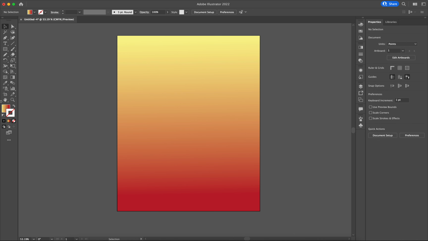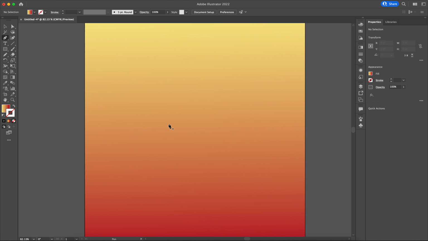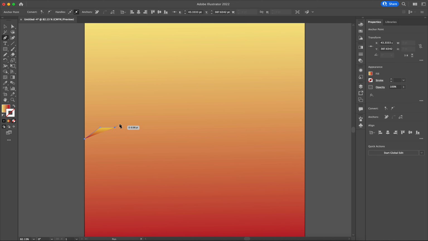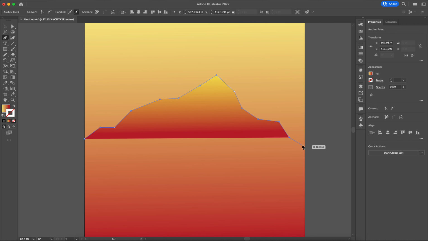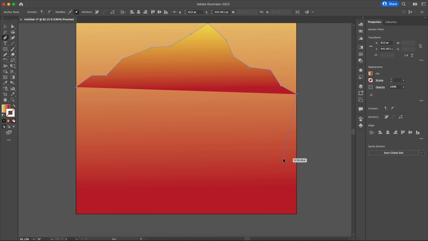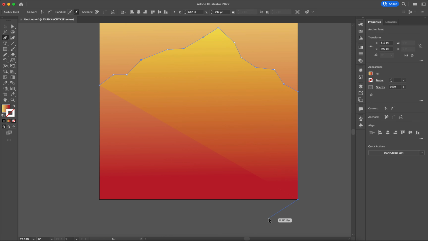What we're going to do next is draw in a mountain. So what we're going to need to use is the pen tool. By using the pen tool, we'll just zoom in a bit here, and we are going to just draw in a mountainy kind of shape. You can try to follow along with me as best as you can, although you can make your own shape, doesn't matter.